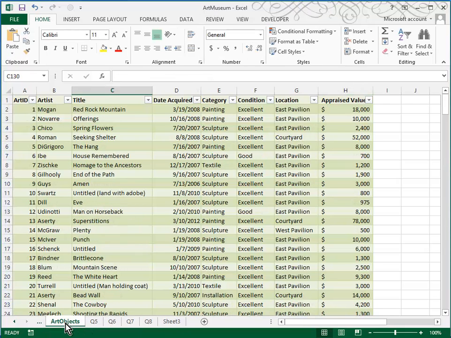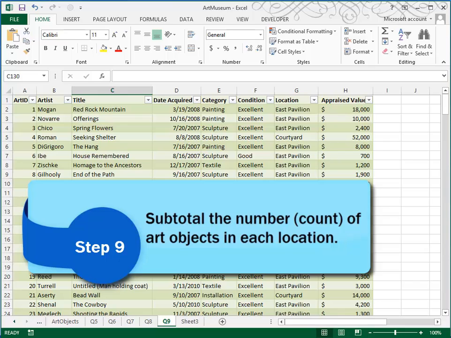In question number 9, we again go back to the Art Objects tab, control drag over and position it, and then let's make this one Q9. So what are we doing in question 9? We're going to do the subtotal command. We want to know how many art objects there are in each location.